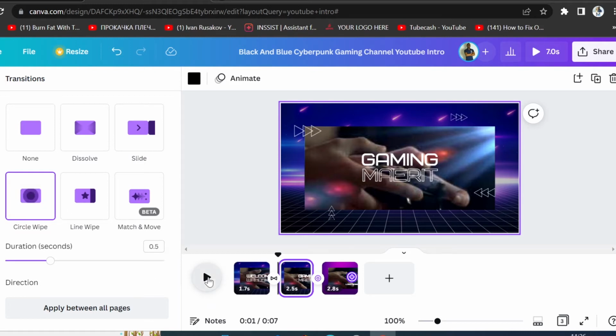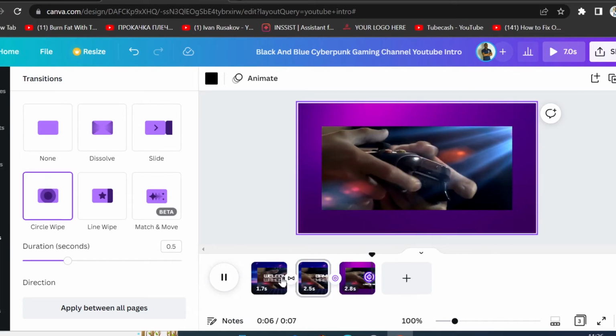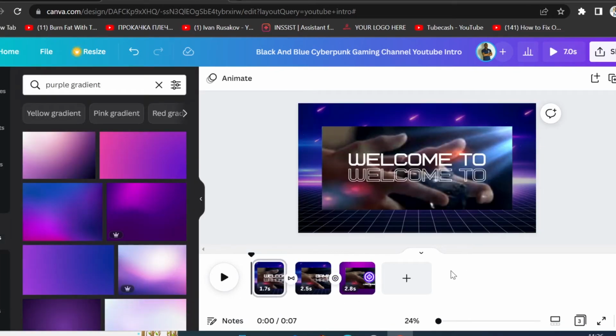Okay, so again you can just click here to preview and you will see how your video looks all together. You see these transitions now are applied on your video. Now, as I said, you can also use your own footage. So this is the way how you can just come on Canva.